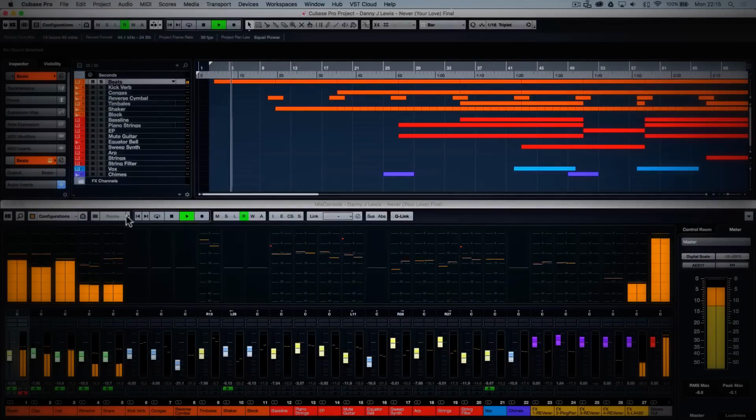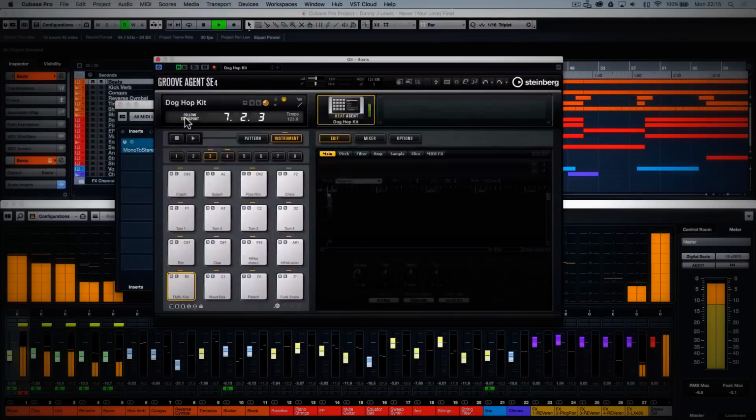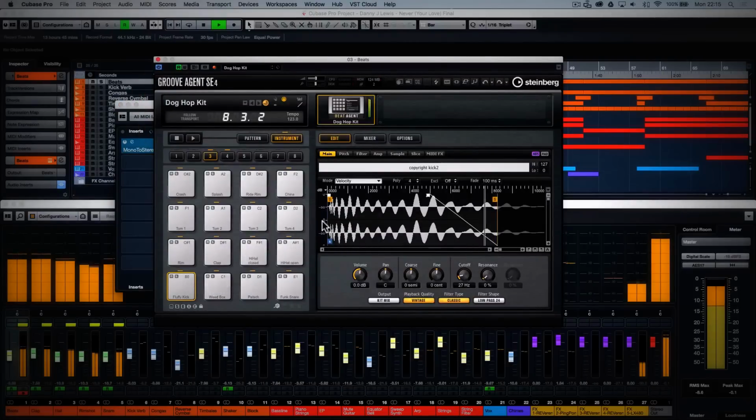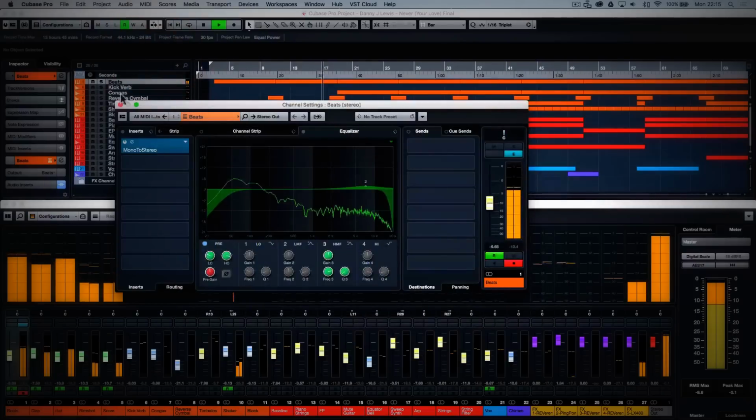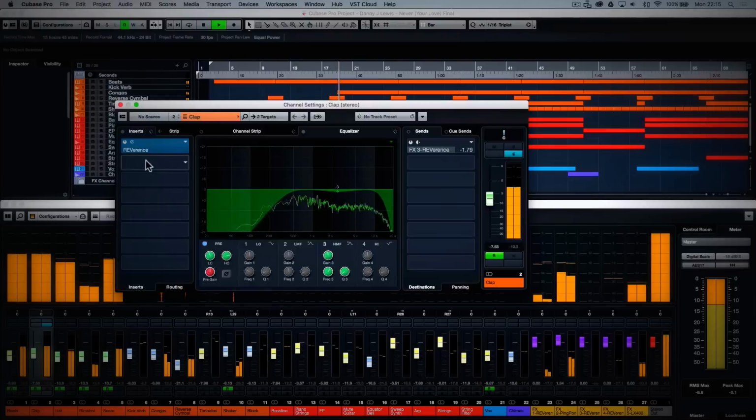Standard beats intro here. Let me just show you what I've got. This was the Groove Agent SE4, using the Dog Hop kit, which is one of the presets. All of these drum sounds that I'm using are separated out onto their own inputs in the mixer. Show you some of the settings.